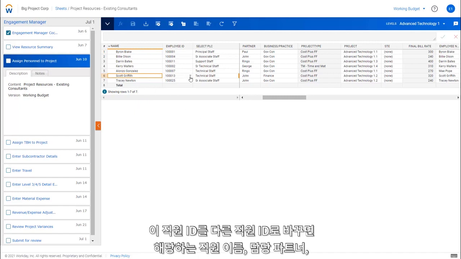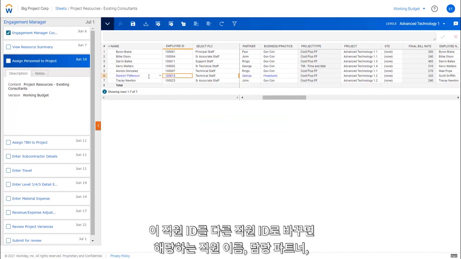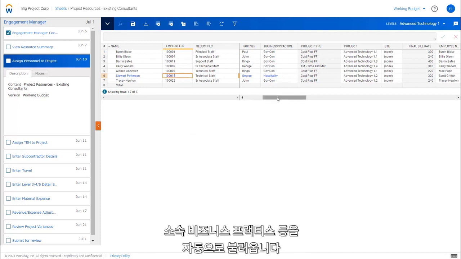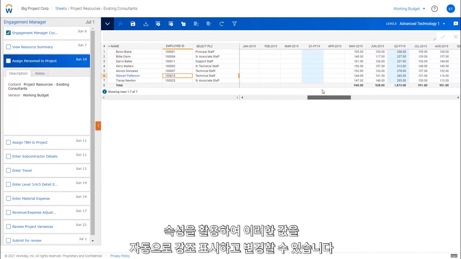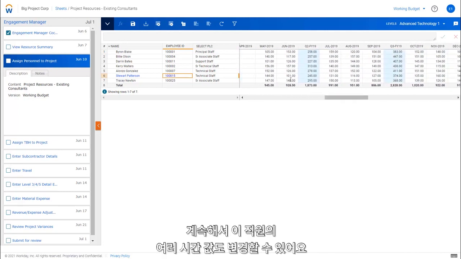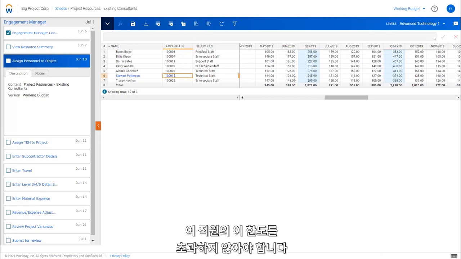If I come down here and I change, for example, this employee ID from one employee to another, that automatically grabs the appropriate name, the partner that they roll up to, what business practice they're in, and so forth. So using attributes, you can automatically highlight these and make changes. As you pop through, I can also change the different hours for this person. Now, there's only a certain amount of hours per month available, right? So you want to make sure you don't go over on the capacity for this person.